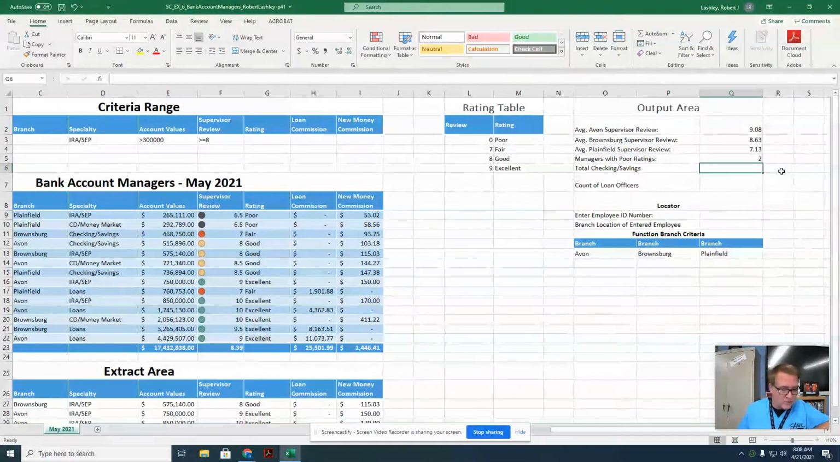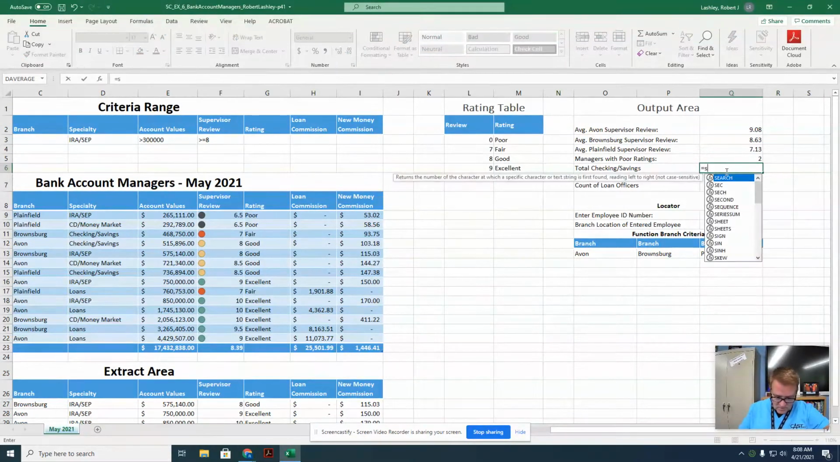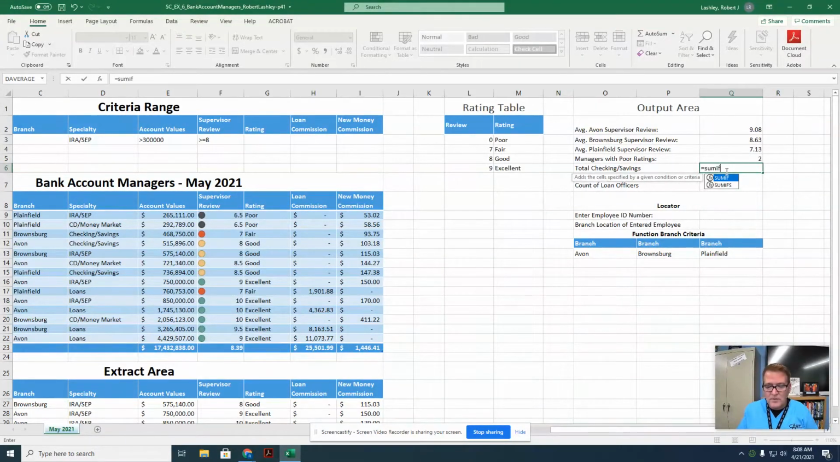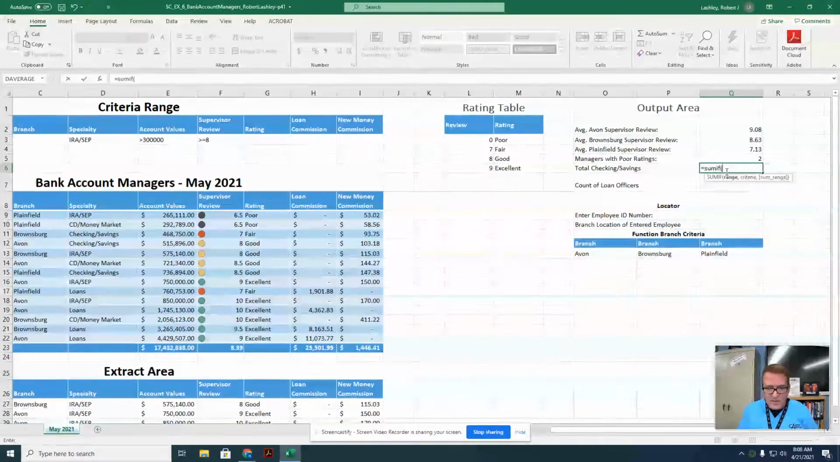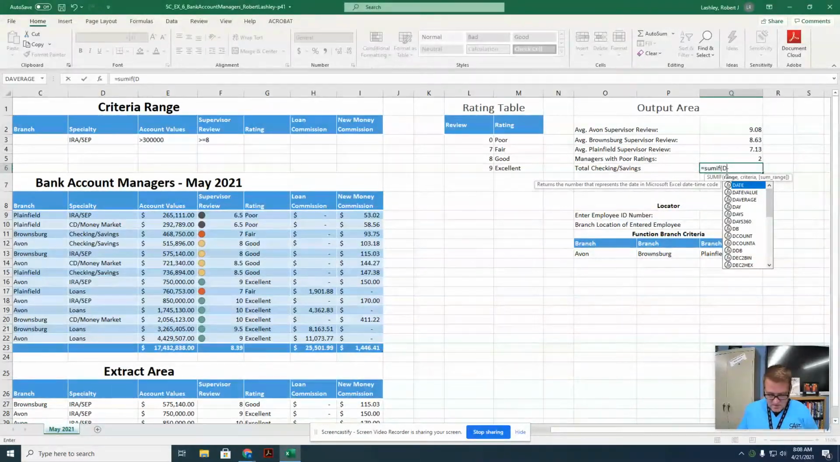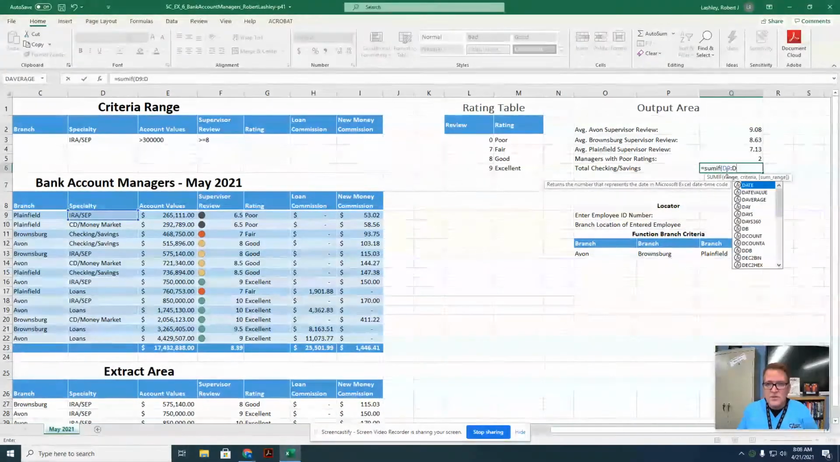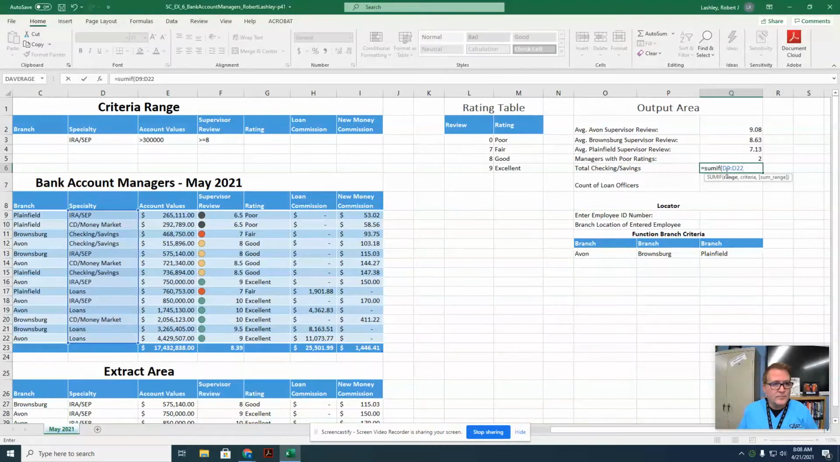Okay, so let's play with this a little bit, the SUMIF function. So in Q6, we're going to put a total, which is a sum. So equals SUMIF, if they're checking and savings. So SUMIF, and then the range is going to be D9 to D22. That's where we're going to look to see if it is a checking and savings.